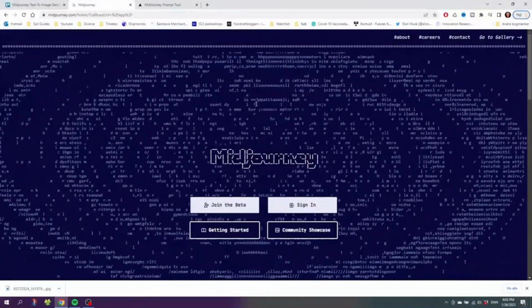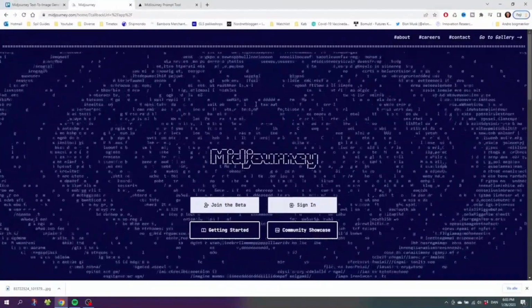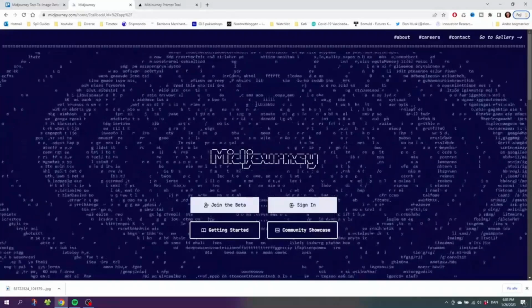Midjourney is a text-to-image generator that has gained a lot of popularity since it was released in July 2022. So let's jump straight into how to get started using Midjourney.